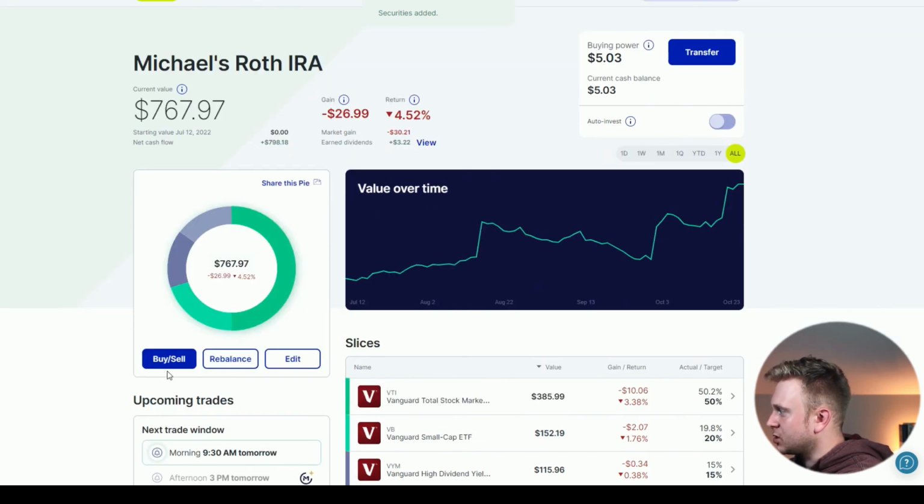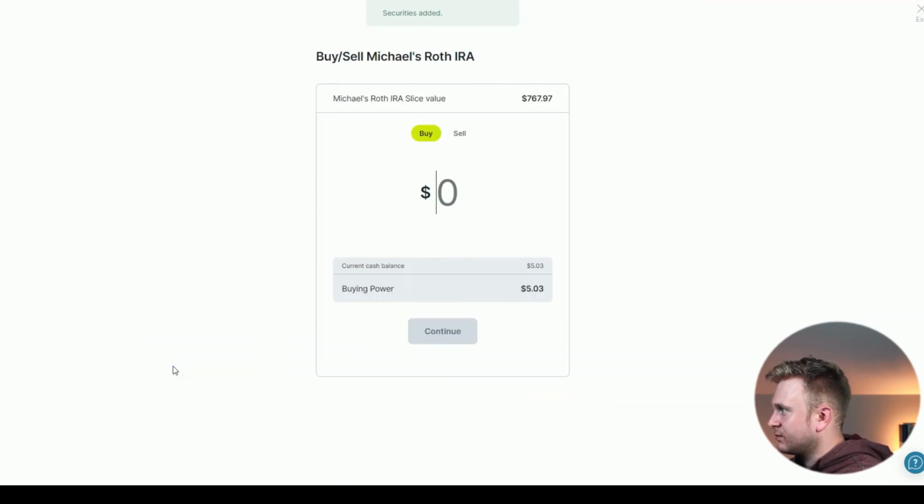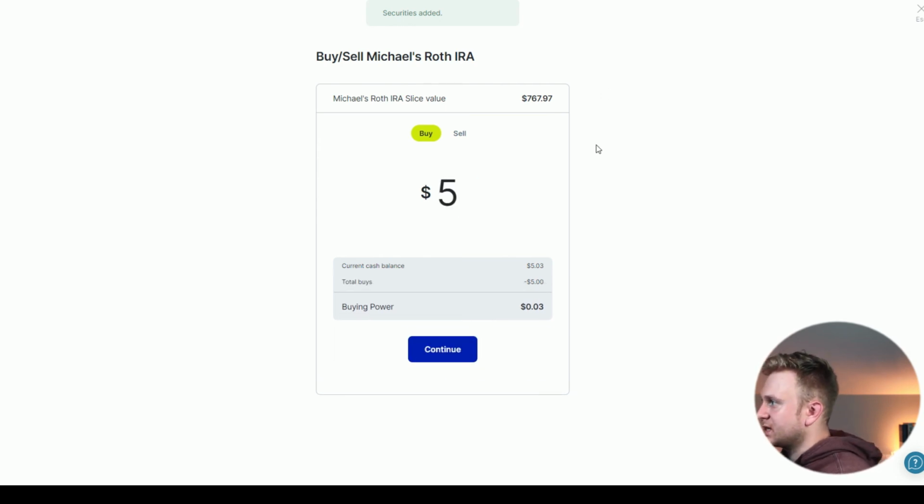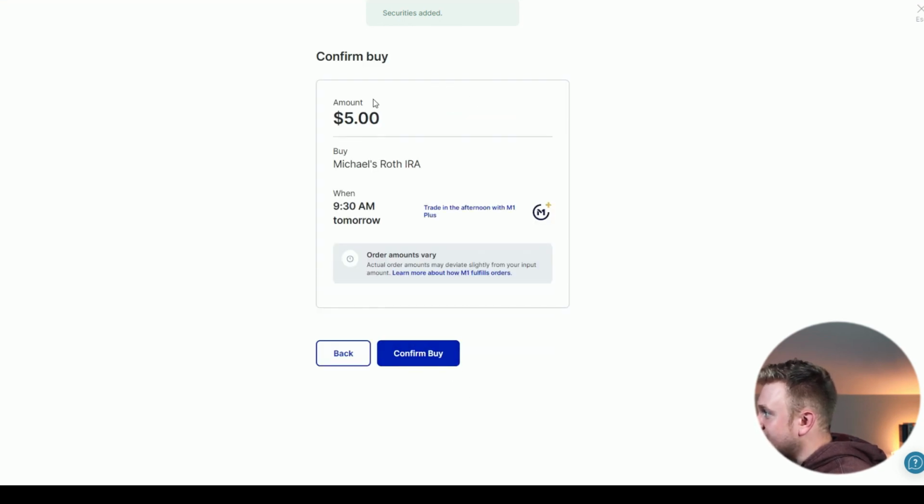All we do is come over here to buy and sell. We click that. It's loading our order, and it's as simple as making sure the highlighted button is on buy or sell. We put in however much money we want. For buy, I can only put $5 because that's the only amount of buying power I have. I'd push continue. It's asking me to confirm this. It tells me that it would happen at 9:30 a.m. the next morning because that's the buying window that M1 Finance gives me for my Roth IRA. However, I don't actually want to do this, so I'm going to push back.